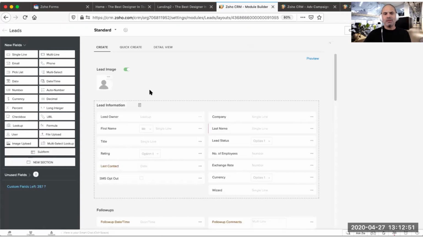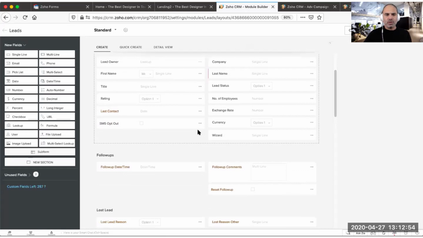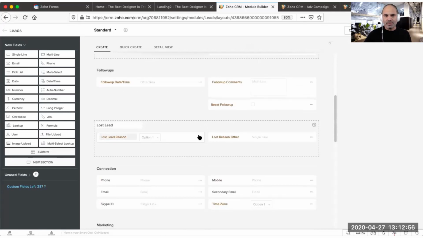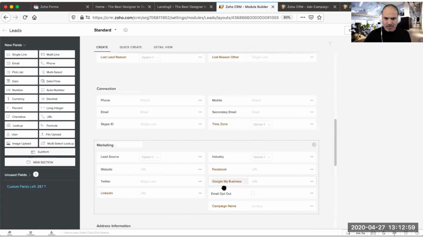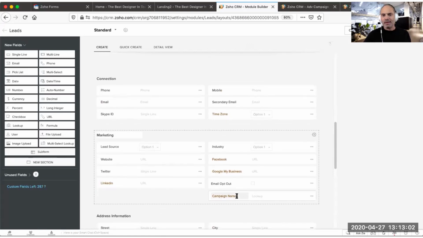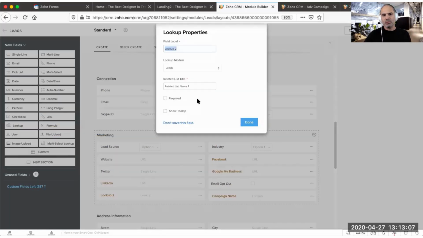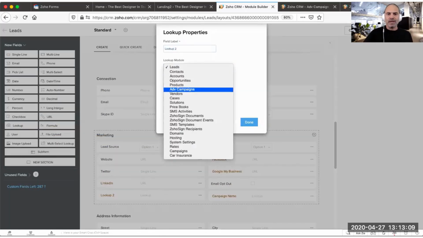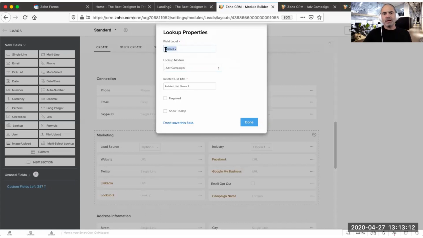So right now I am in the lead system, and you can see in the lead system that I have here the campaign name. The campaign name was a lookup that I just dragged and dropped into the field. I went here to the ADV campaigns and I gave it the name, campaign name. So at that point, I'm connecting my lead with the other side, which is the ADV campaign. Now there is a linkage between them.